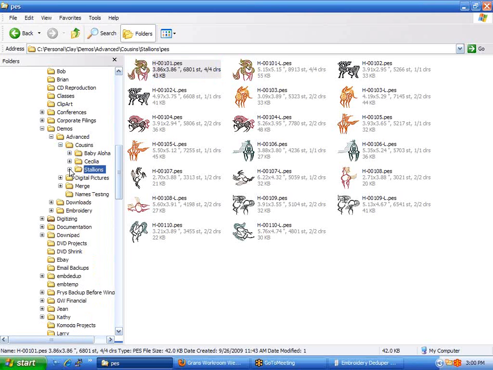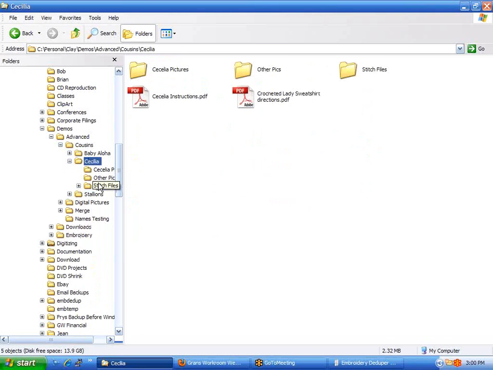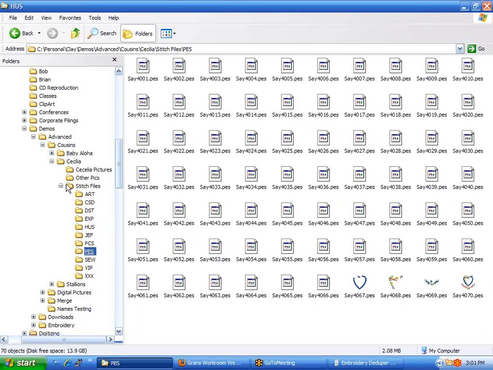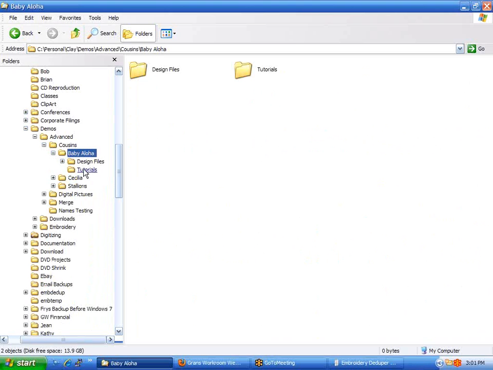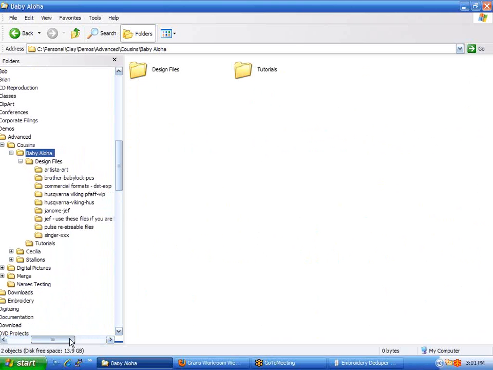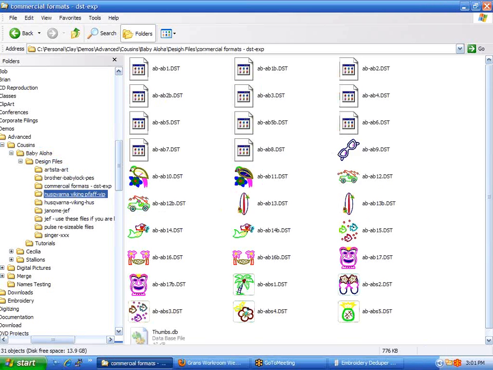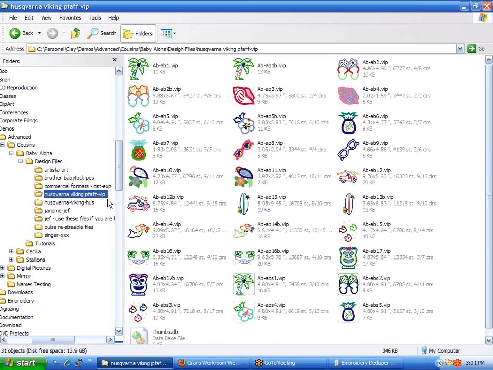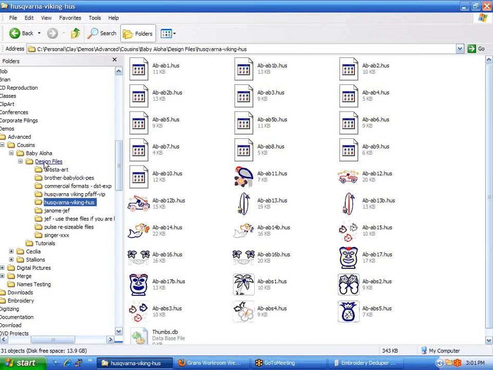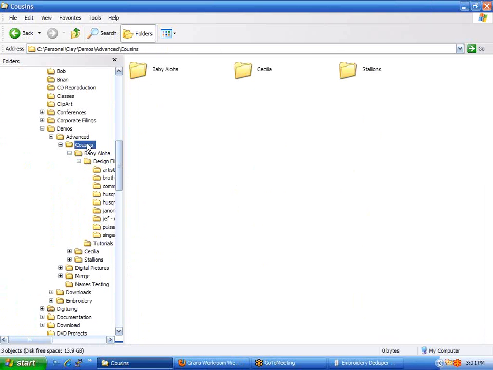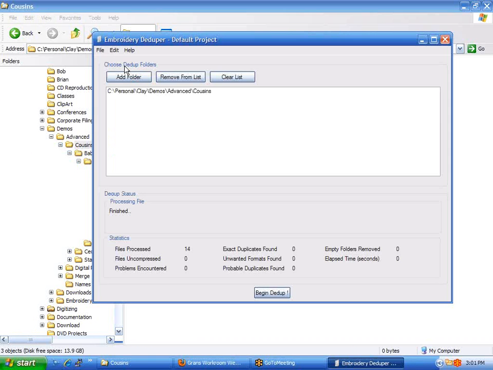And let's have an example of that. We can see the stallions thing. Notice under Cecilia, it's the same kind of deal, stitch files. Under Baby Aloha, it's the same concept, but notice that the naming convention's a bit different. It's more English-like: Brother Baby Lock Pez, Commercial, Husqvarna Viking, and so on. But it's still the same concept here. So let's see what the deduper does if we try to clean out the cousins folder.